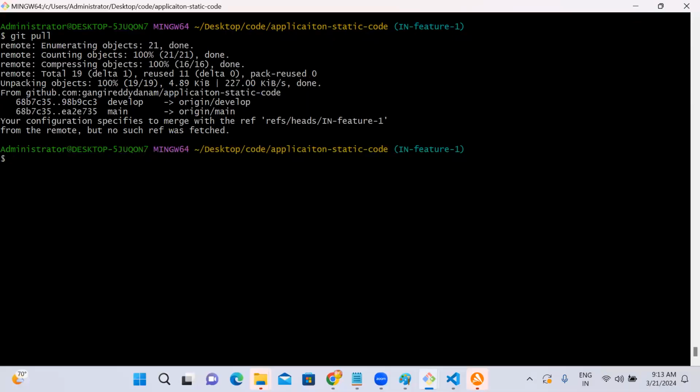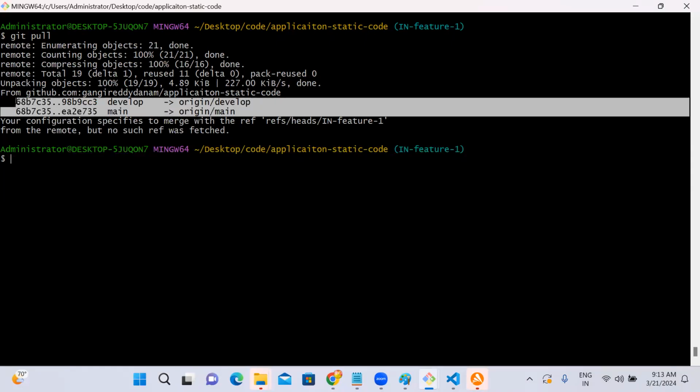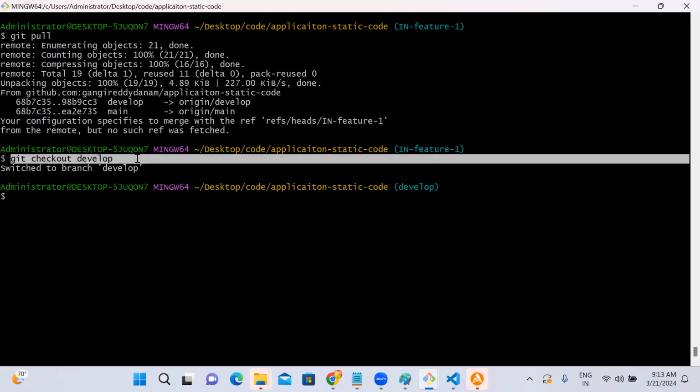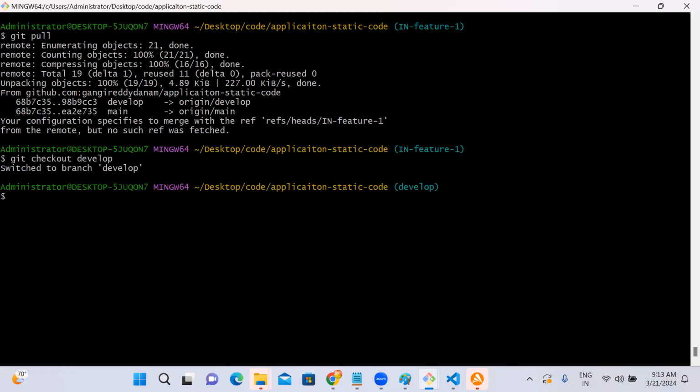This is what it is saying here: you are getting an error saying that this branch is not there, but on other branches I am able to pull the changes. Next time onwards, if I want to work on any new feature, go to git checkout develop. Just checkout. From here, I'll create one more feature branch now.